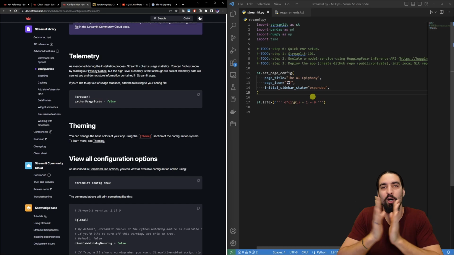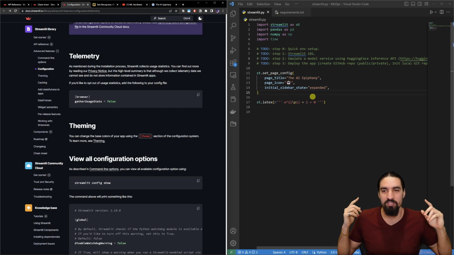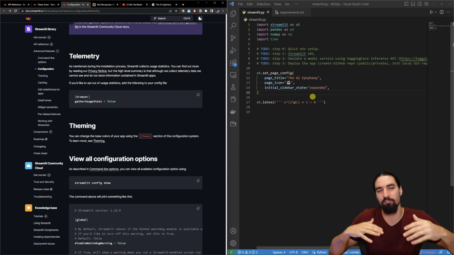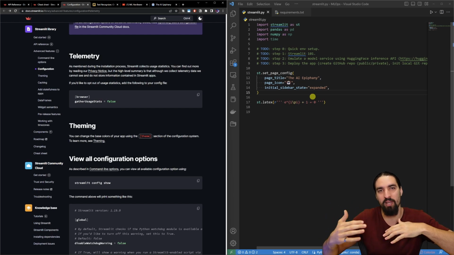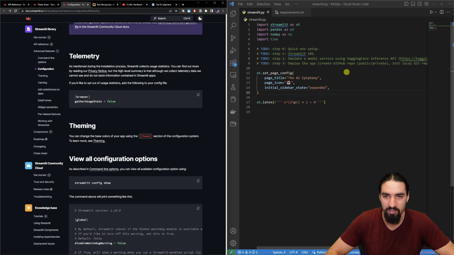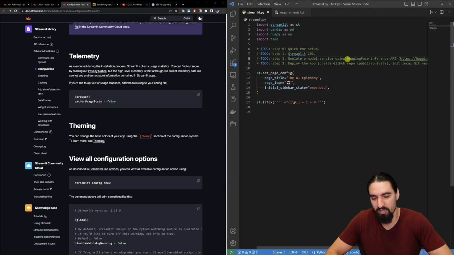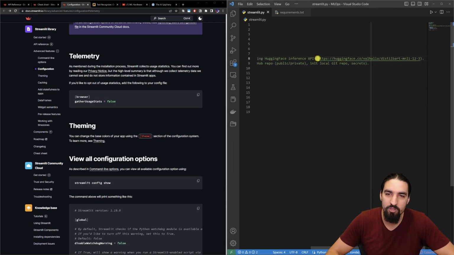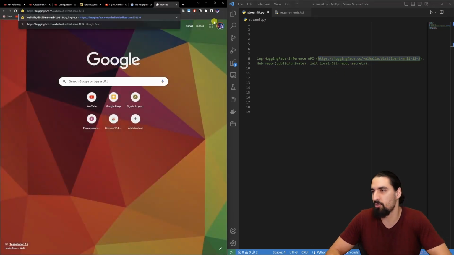Okay guys, now it's time to build some backend, and let's build a fully fledged end-to-end front-end and backend application, and deploy it to Streamlit Cloud. This is going to be fun and fairly simple. I have this model from HuggingFace that I'm going to use here.